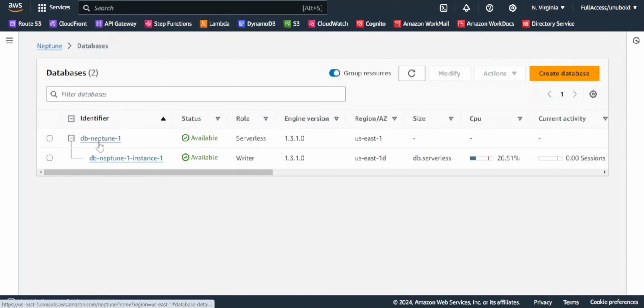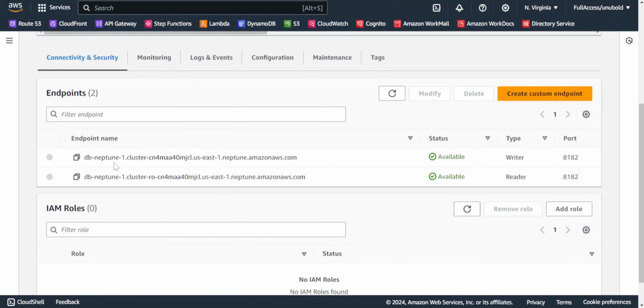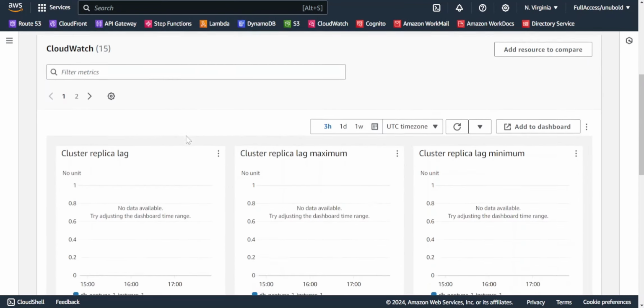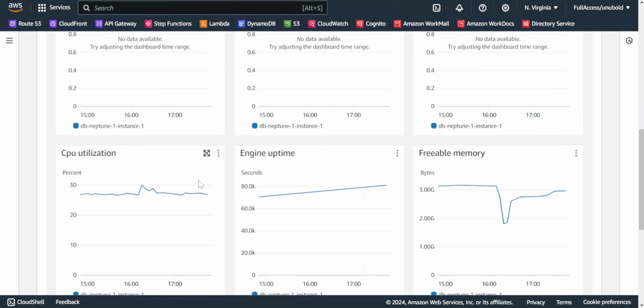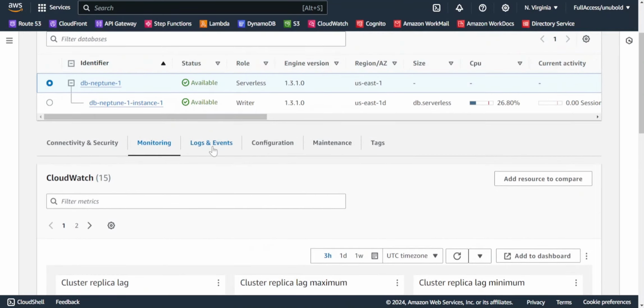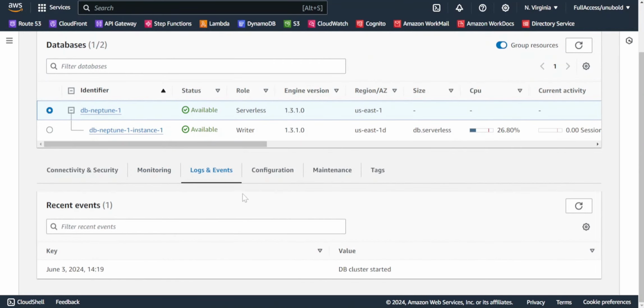If you click on the database cluster, then you will see the read and write endpoints that you can use in your application. The read URL has RO in it. It indicates it's read only. In the monitoring tab, you will see various information and metrics such as CPU utilization, engine uptime, and freeable memory. In the logs and events section, you will see events such as when the database instance is started and stopped, and other events.